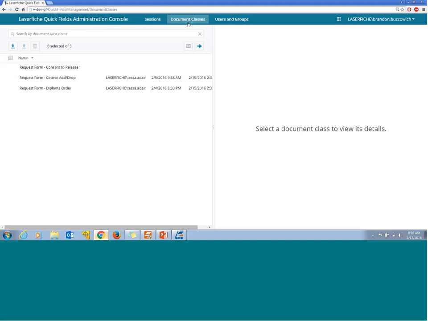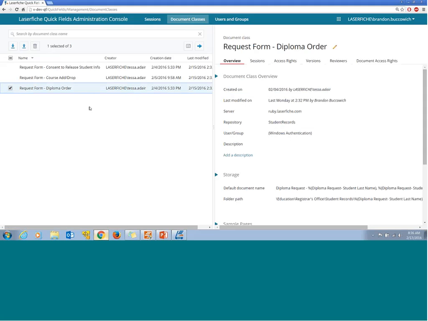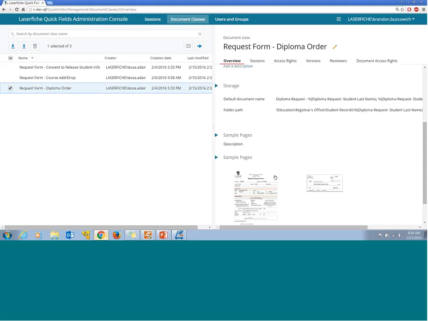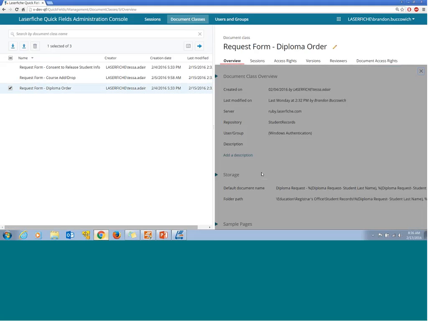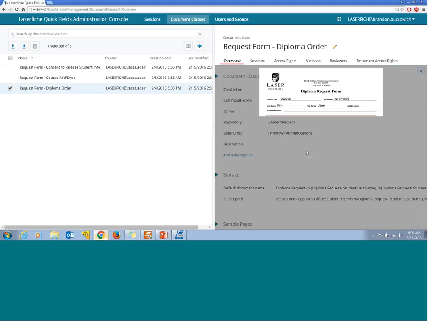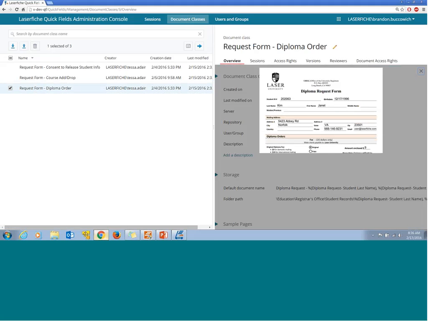Going to the document classes view now, you can see it's the same kind of streamlined layout. If we select one of the document classes here, in the overview tab we can access again some key information about the document name and the folder. And we can also click on a sample page down on the bottom here to get more of a visual picture to remind us what the document actually looks like.